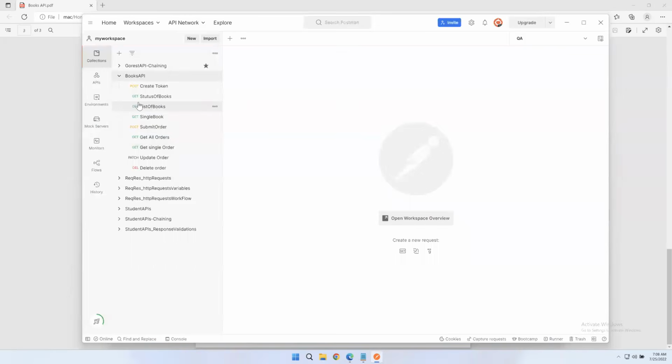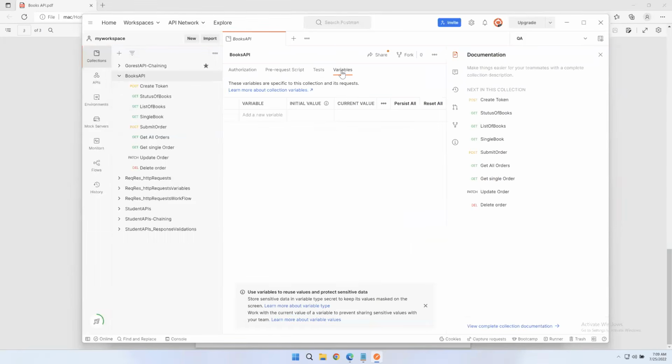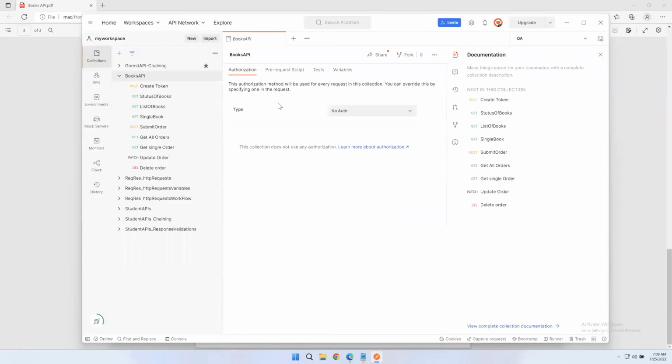Okay, so there are multiple ways we can do it. If you go to the collection level, here there are two options, variables and authorization. If you add this token at the authorization level as a bearer token, this is an authentication which is applicable for all kinds of requests. Even though it is not required, it will send this authorization for books also, and that will become the problem. If it's not required, we unnecessarily don't want to send it. So this is one option available to specify the token.